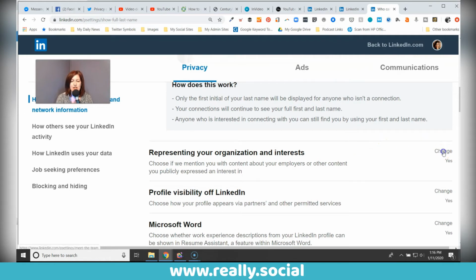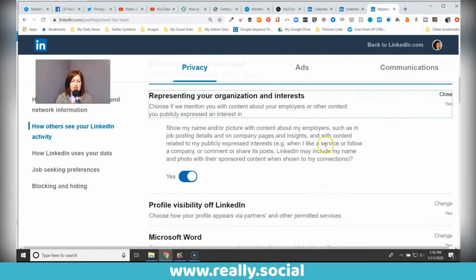Representing your organization and interests. Let's look at that. Show my name or picture with content about my employers, such as job posting details, etc. So if you work for a company that has a company page on LinkedIn, you could say, I'm okay with being associated with that, as long as they're tied into your LinkedIn experience. If you've got it mentioned in there, your information could be used over there. And notice that as we move down through these tabs, okay?